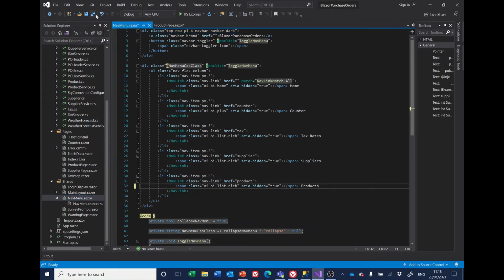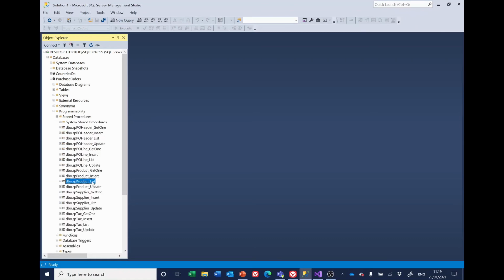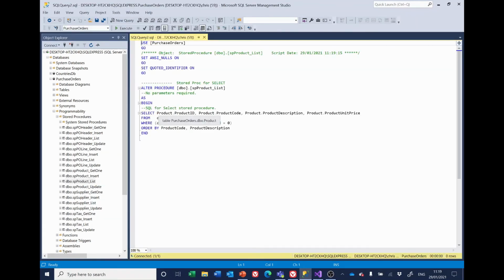Right, having satisfied myself that those are correct, what we need to do now is to add to the list of products the supplier name. And we're going to have to do that by tackling it, first of all, at the SQL level. So in the stored procedures for product list, if I right click and modify that, you'll see that we're selecting the product ID, the product code, the product description, and the product unit price from the product. Now we want the supplier name in there as well.